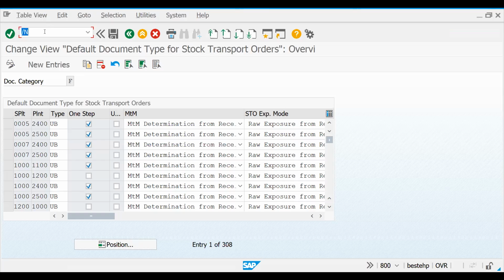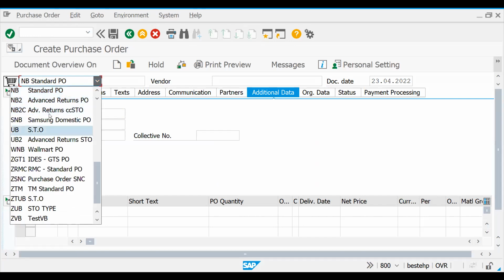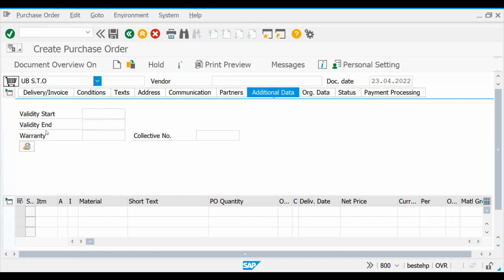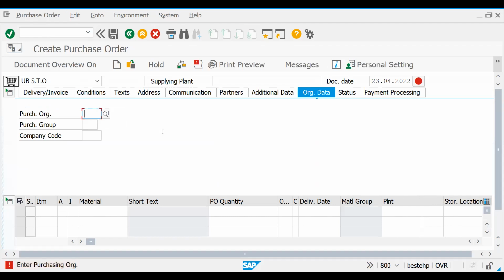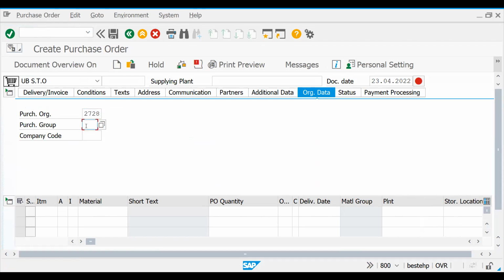Okay, let's go. We're all done with all settings. Sometimes some other issues might come, that is a different story. As of now, we didn't get any settings. ME21N. Okay. So what is our document type? You have to choose UB. This is what we assigned. So what is our purchase organization? Purchase organization is 2728. Purchase group is in your material master.